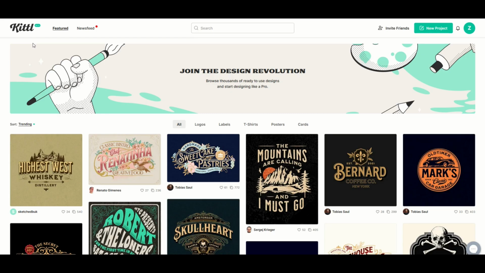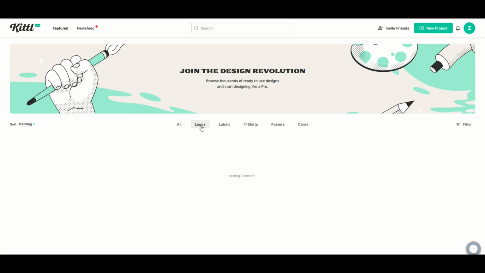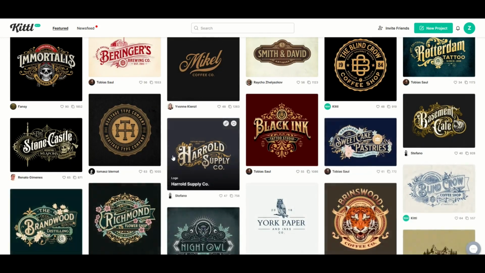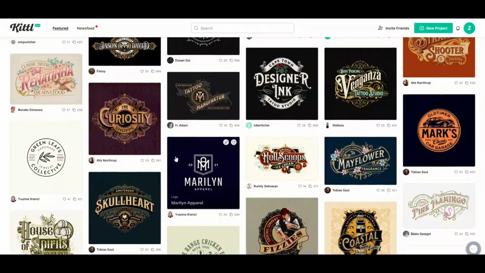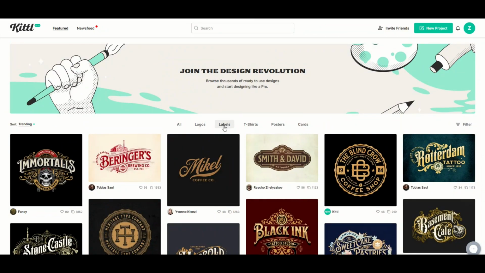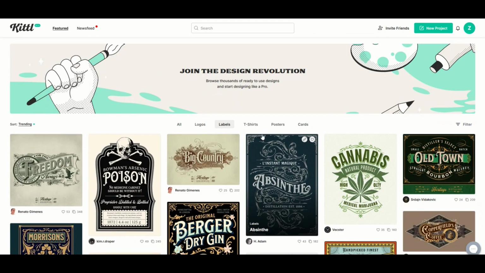Reason number 5 that I love KITTL is just the sheer variety. There's always new designs coming in. It's constantly growing. So when I click logos, for example, you can see just the sheer number of logos, the differences of them. These are fantastic. I'll scroll up to the top. There's also labels, lots of different labels. These look great on fine art prints, for example.